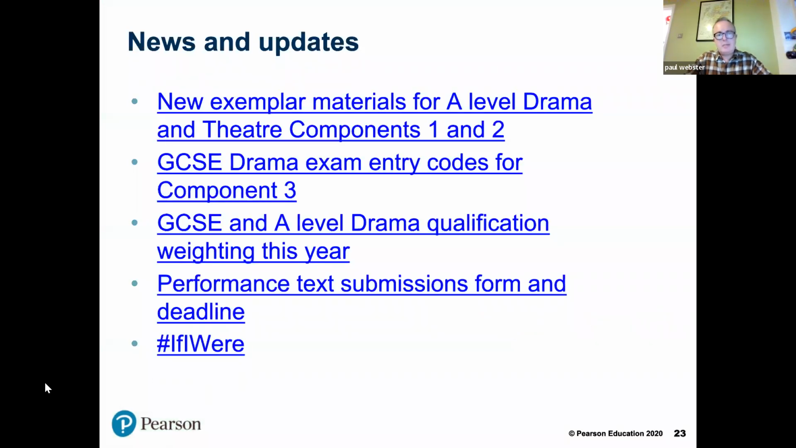So we've got new exemplar materials for A-level components 1 and 2, which is great, about time, some of you say. These cover lots of design elements, which is absolutely brilliant. Basically for component 1, we've got design portfolios for lighting, costume and set. For component 2, we've got a group performance and a monologue, plus a costume design for the monologue. So hopefully you will find those useful.